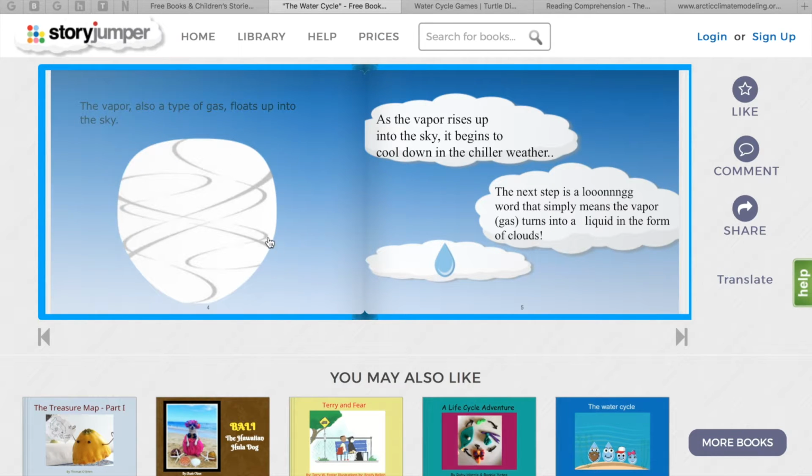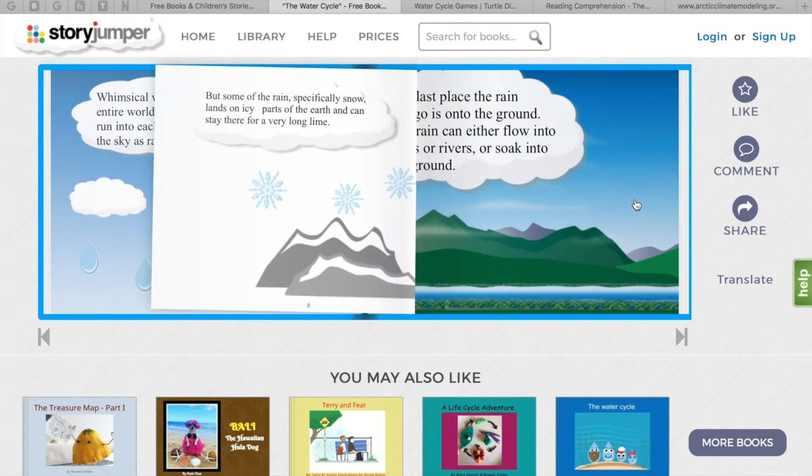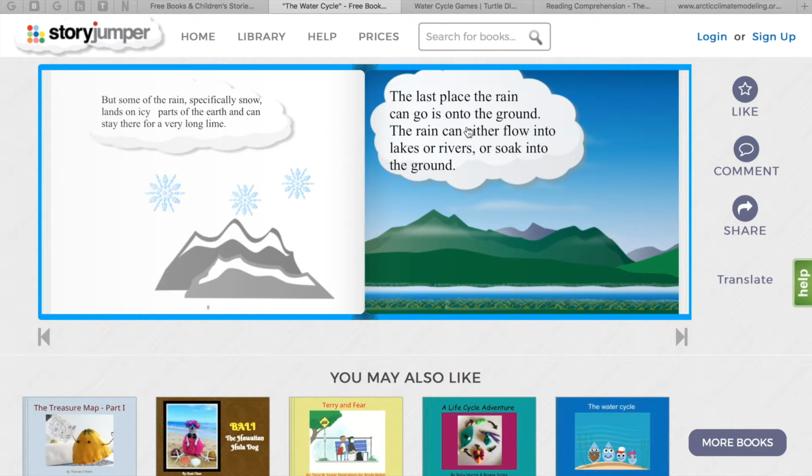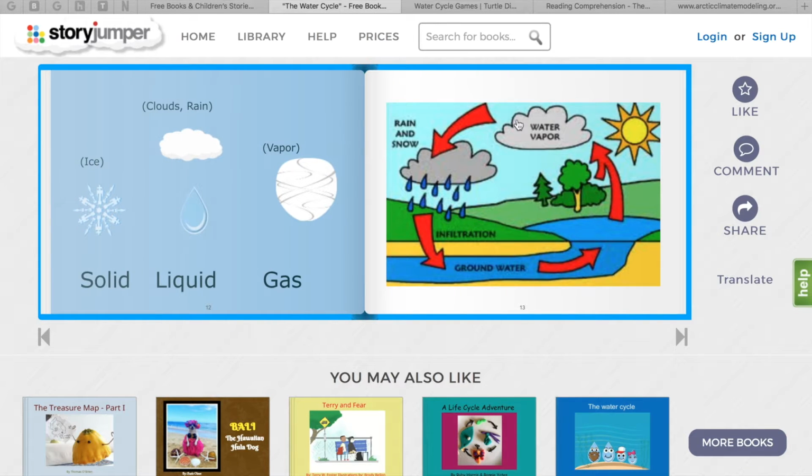Some of the information that we're not yet ready to talk about would be the vapor or the gas. And then some of these words you'll come across, like whimsical wind, are harder words. So if you get stuck on something and you don't understand, feel free to ask me. Just know that you're going to read this on your own. This isn't going to be something that you're reading with a partner. This is simply something that you do all by yourself. At the end of the book, it has a really cool part. She doesn't use the vocabulary words that I've given you, which are evaporation, condensation, precipitation.